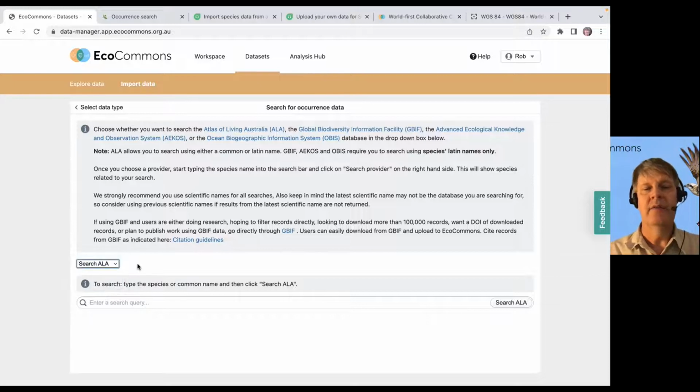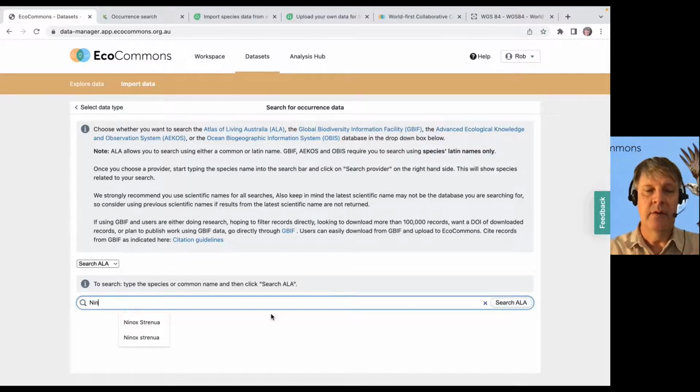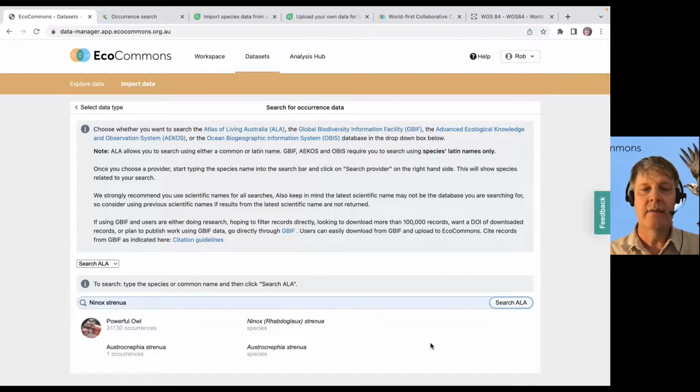The Atlas of Living Australia is the go-to for Australian occurrence data, right? So we'll start with this one. We recommend that you type your scientific name into the search bar. When you do that, you get all these records. We've got 31,000 records for the powerfowl available. Again, you want to use a scientific name because you'll get more reliable results.